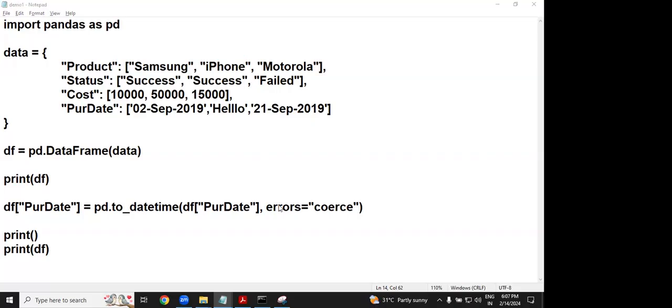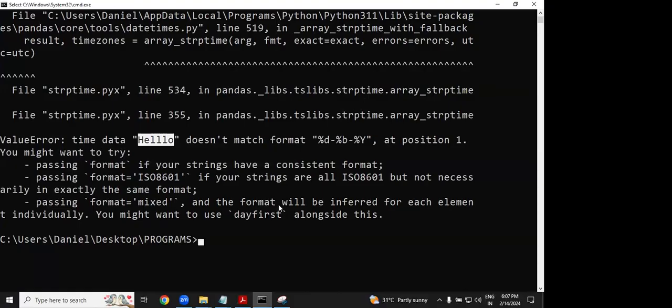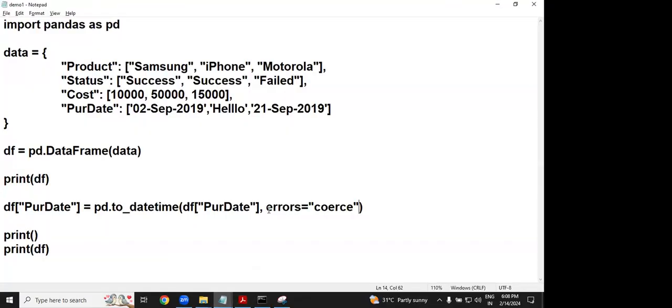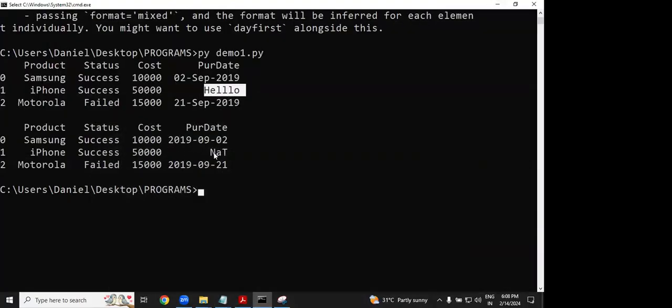Now execute this example and just try to see. Seriously interesting, sir. Previously, what was the data? Hello. If you are not providing this, we get an error. But if you provide this, this hello is converted into NAT. Seriously interesting. Did you understand, sir? Are you getting it?